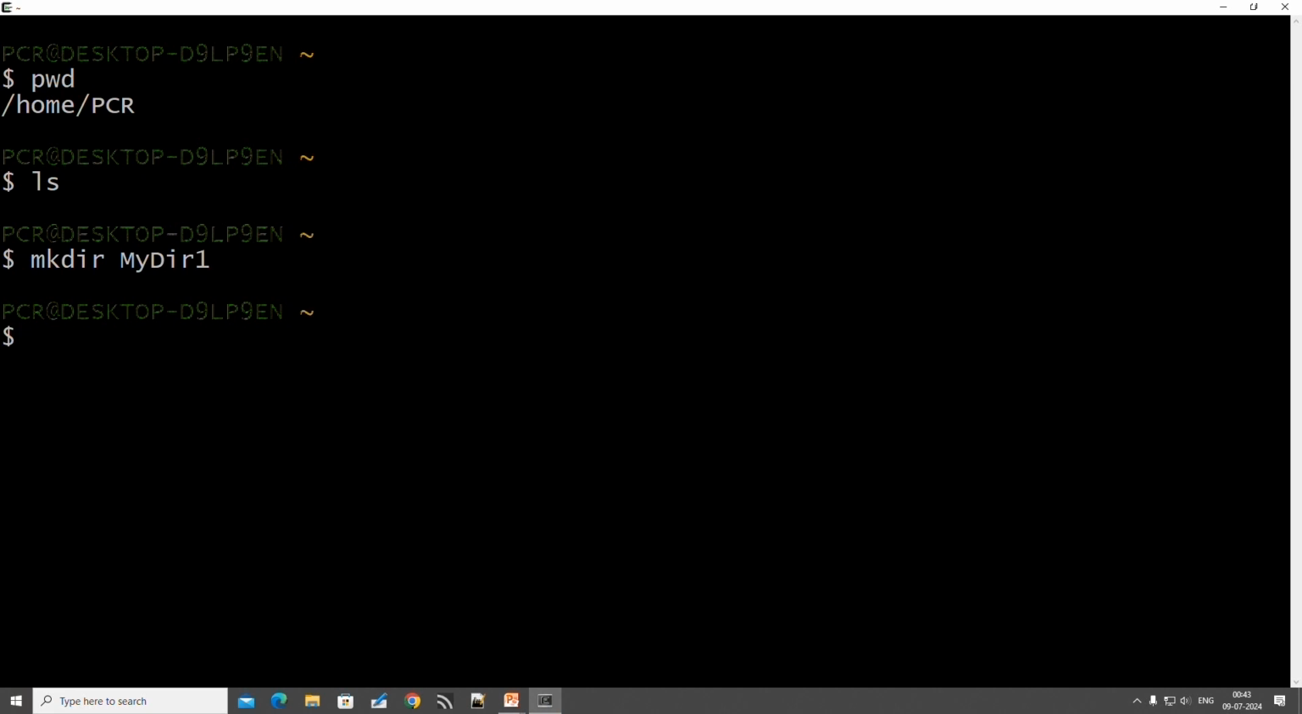Now how can you see whether this directory is created or not? You can use the command ls. Previously, whenever we executed the ls command, no content was there. That means no file or directory was created in the current directory, that is /home/pcr. Now we have created one directory with the name mydir1. So after executing the ls command, you can see that directory displayed. This directory is empty, there is no content inside it.